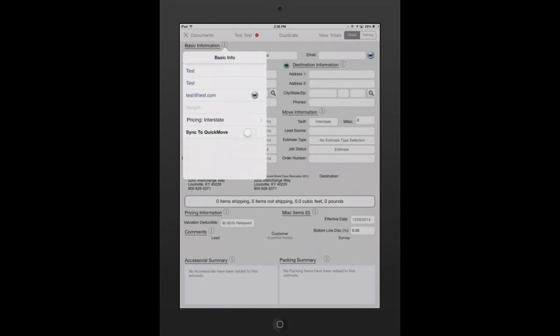The last button that you see in here is the Sync to Quick Move toggle. Okay, so normally this is used once the record has been completed on the device. Since we haven't completed this record yet, I'm not actually going to sync it to Quick Move. But what it does, when I toggle this over to on and I leave the record and save it, the next time I synchronize my device with the Quick Move application, it's going to take a completed copy of that record and push it up into Quick Move so everyone at the office has access to it.